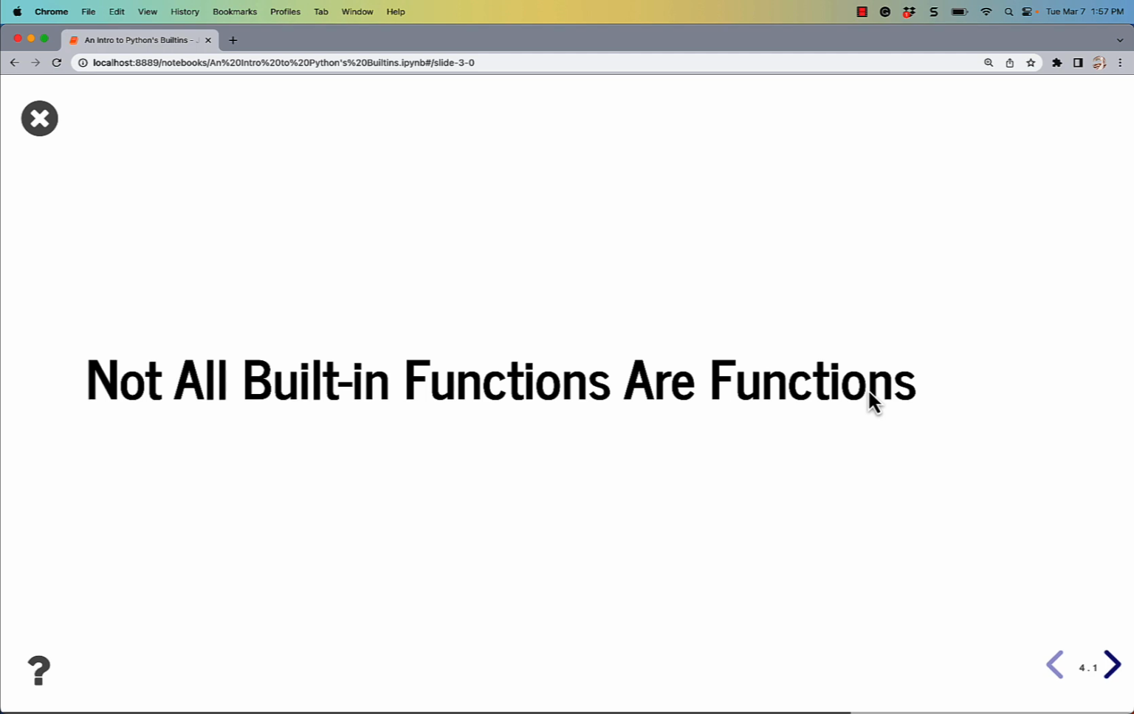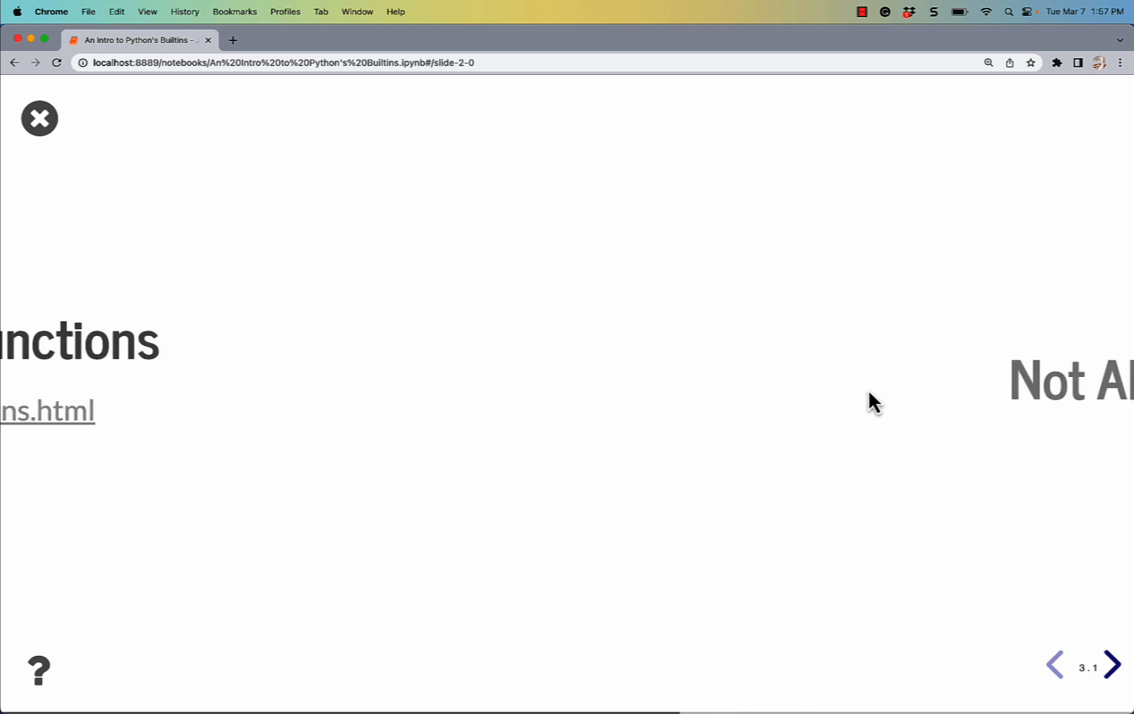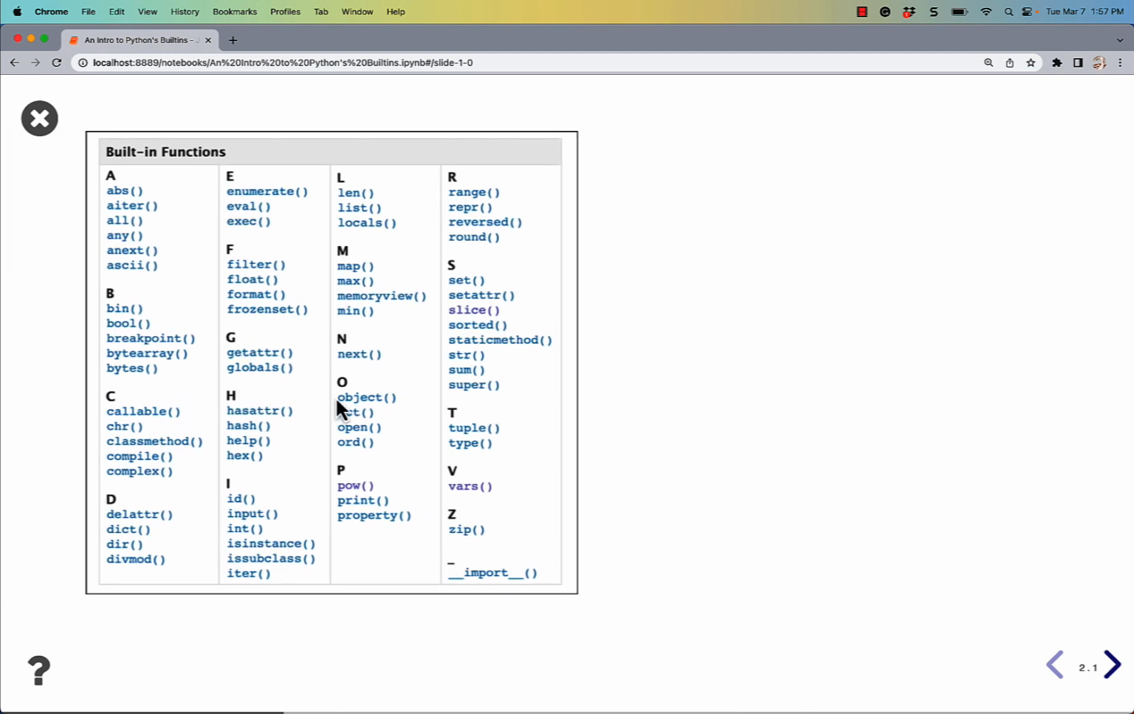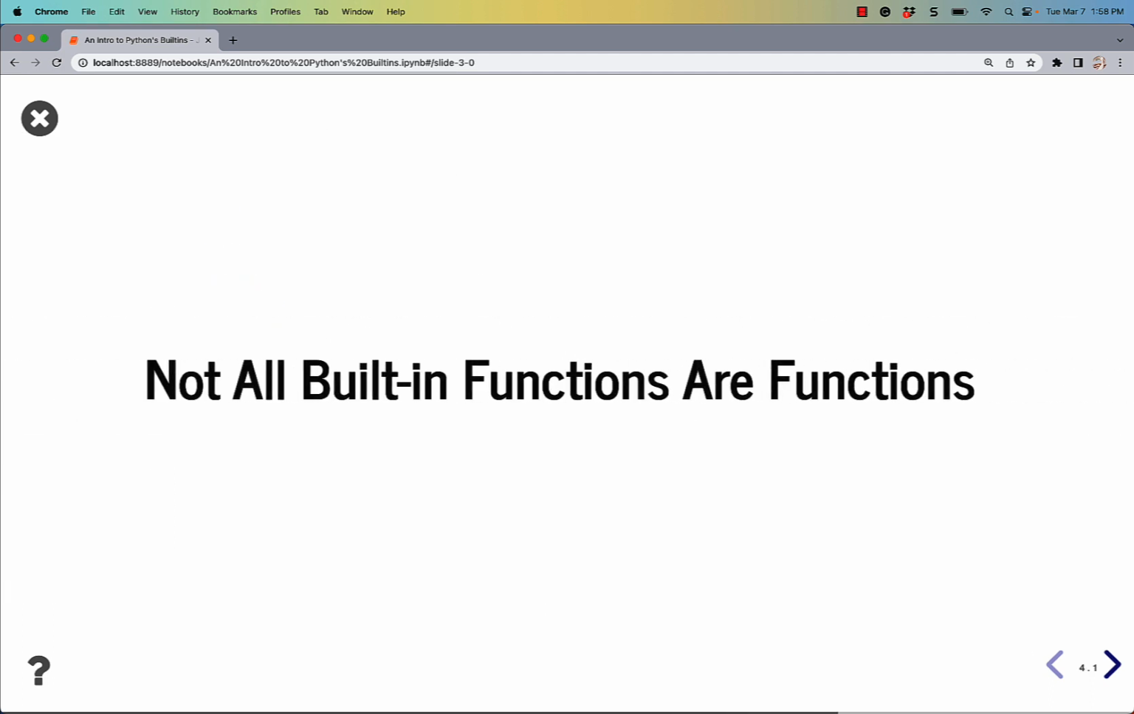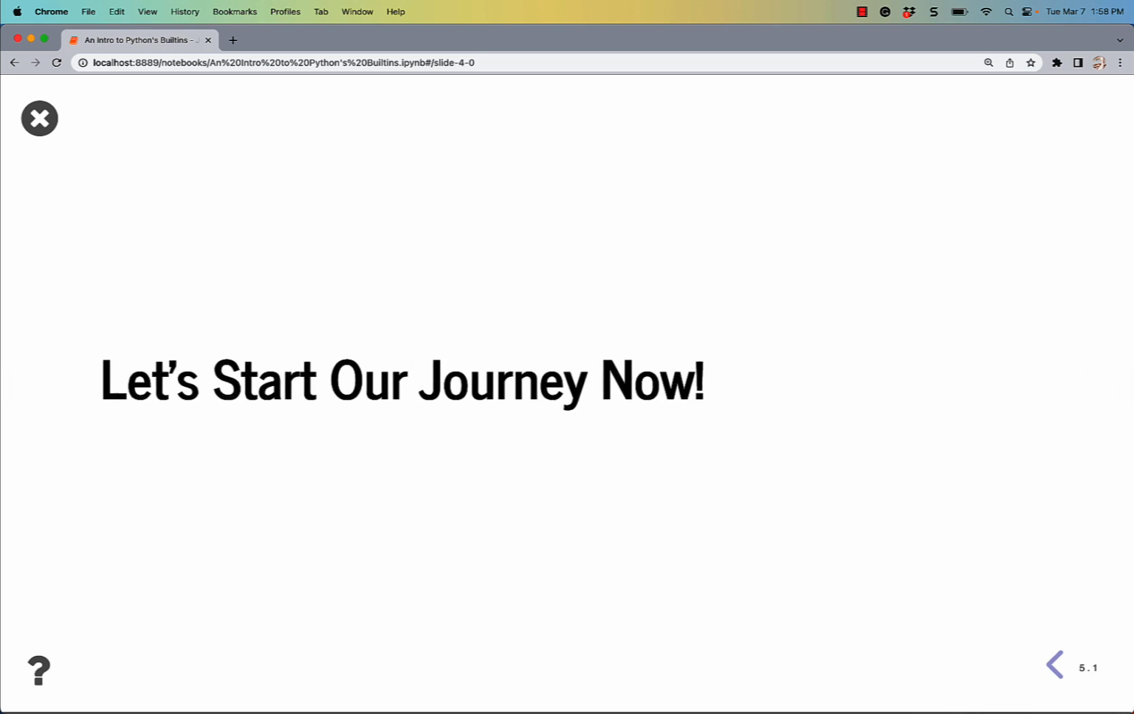However, not all built-in functions are functions. Some of them are callables. Some of them are decorators. Let's go back and look at this just for a minute. Static method. If you look at property, those are decorators. There's a few other ones in here that can be used as callables or classes even. So just note that while they're called built-in functions by Python's documentation, they're not all necessarily functions.